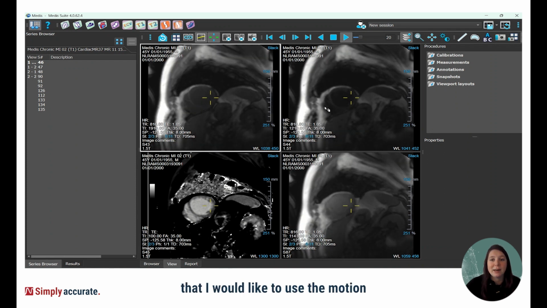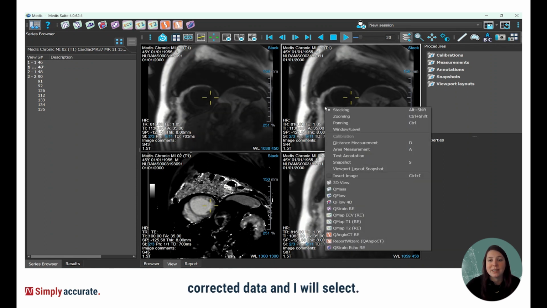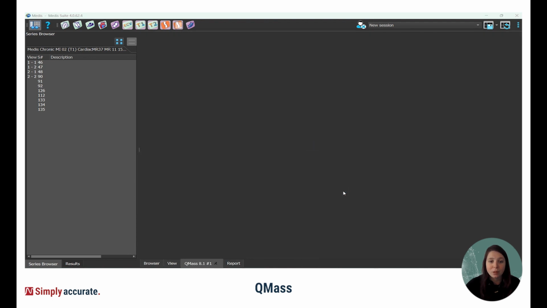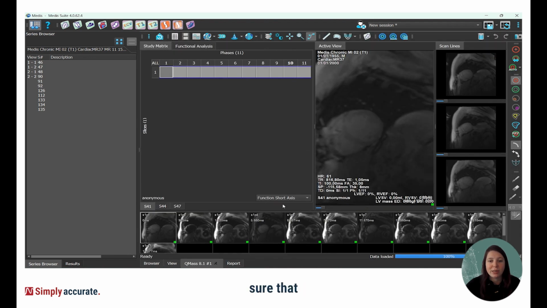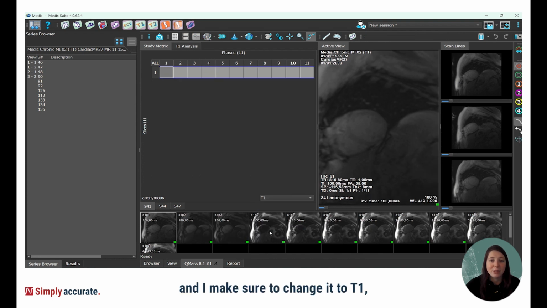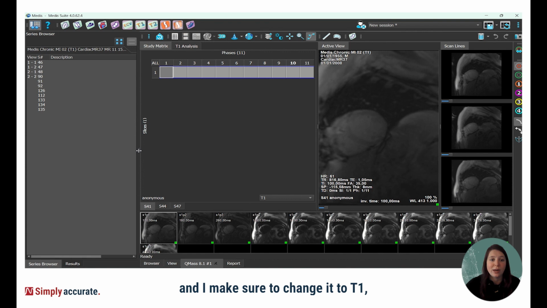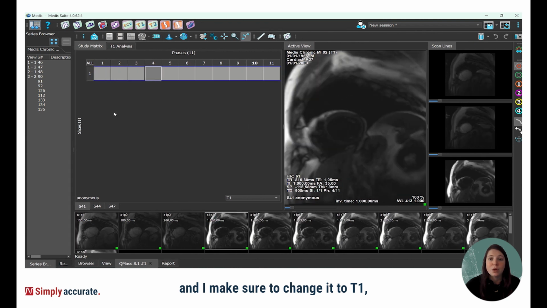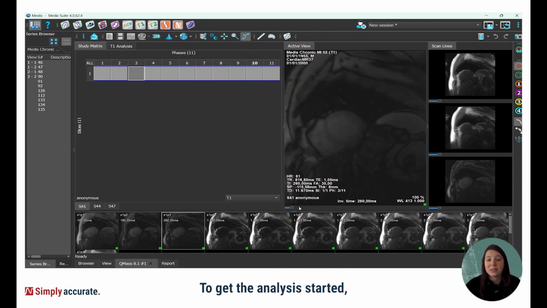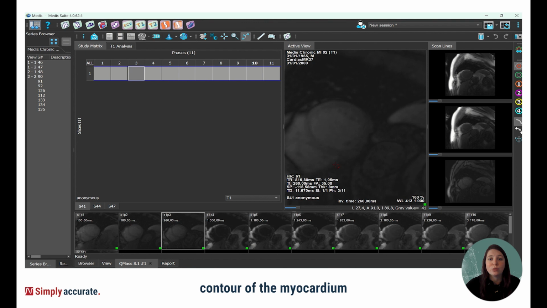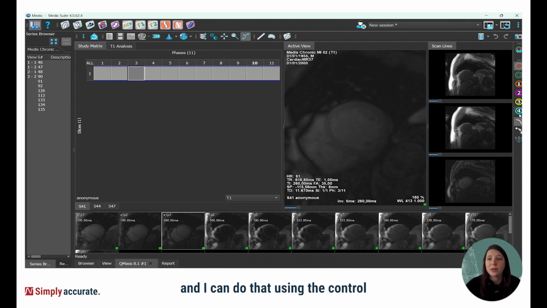So I click on the data that I would like to use, the motion corrected data, and I will select QMAS. I will need to make sure that the analysis type is appropriate. So here it says function short axis, and I click on it and I make sure to change it to T1. To get the analysis started, I want to bring in a contour of the myocardium, and I can do that using the contour tools on the right.